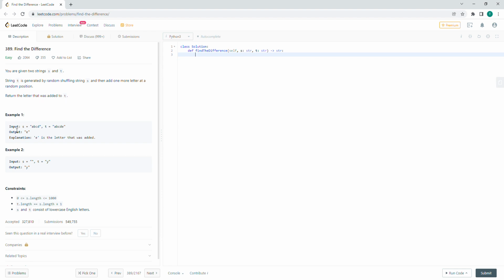So we're given the example here, S and T, and then we can find the difference. By inspection, we know that E is the character that was added into T from S. Likewise, in example number 2, S is an empty string and T is the string Y. So therefore, the only thing remaining is Y. The length of S is between 0 and 1,000, and if you add one letter to T, then T would be the size of S plus 1.